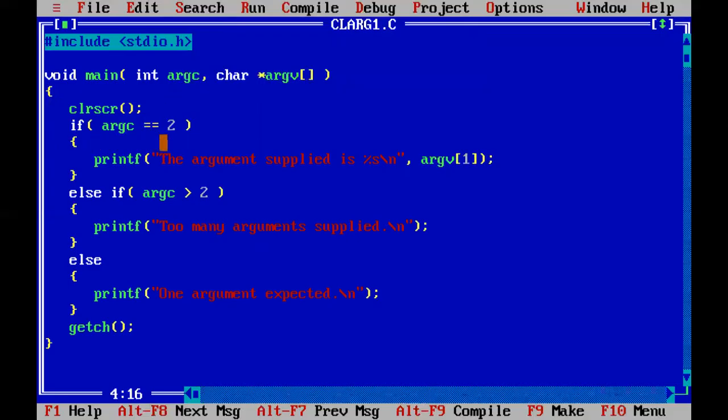See, if argc is equal to 2, false. It is false because argc is equal to integer 0. No argument is typed from the keyboard. So else if will be executed. In else if what is there? It is also false. So the else path will be executed. What is the else path? One argument expected.